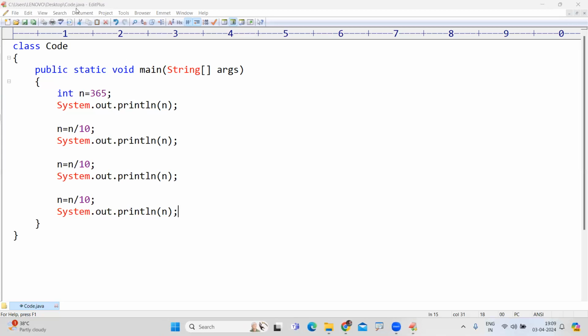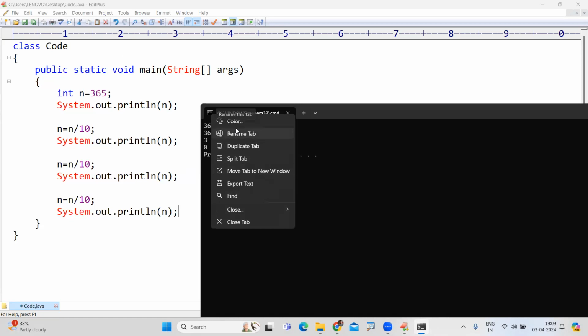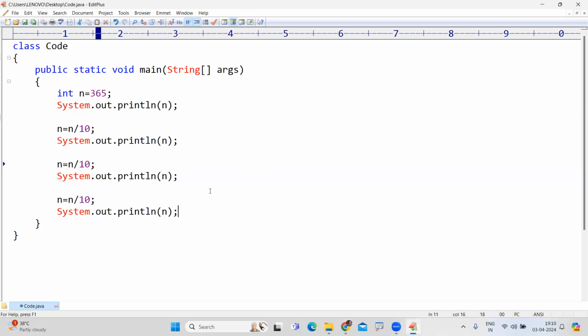When you are executing this code, the output is: first 365 will print. Next one, the last digit removed, 36 will print. Next one, 3 will print. Finally, that 3 is also removed, 0 will print. So whenever you are deleting digits one by one, finally the n value becomes 0. Today, all programs are based on this concept only.